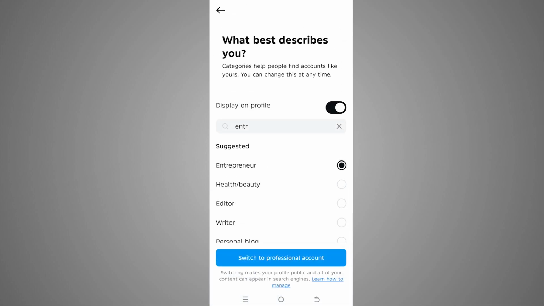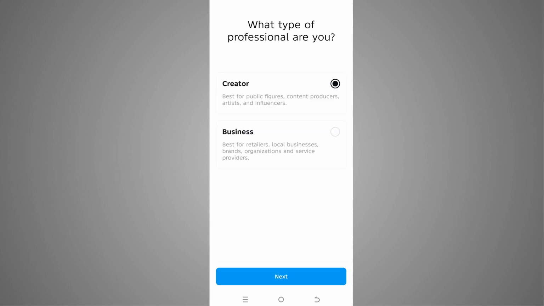Since we want to display this on our profile, we'll enable this option and we'll tap on switch to professional account. And now we have to select the creator here, since the entrepreneur is kind of a creator here. So we're going to tap on next.